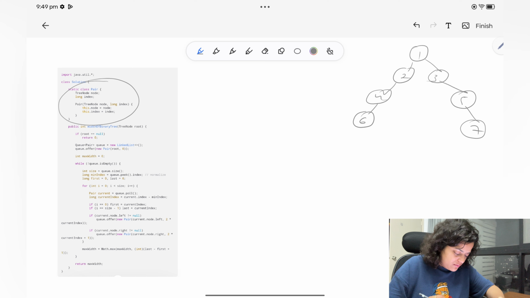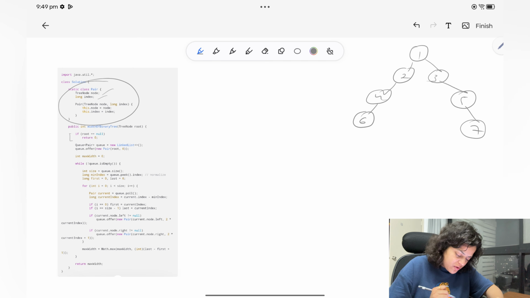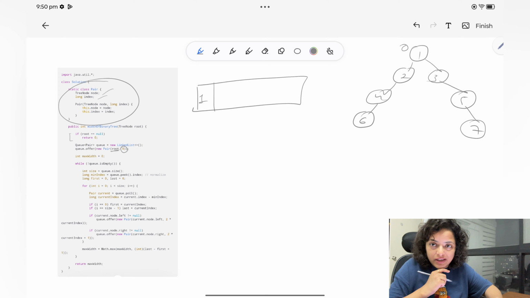Okay, now your pair will be node and index. Now, width of a binary tree: if root equals null, then you will return 0. Right now that condition is not true. So you will create one queue, the normal level order traversal, and then add the root into the queue. But with the root, you are adding the index also, the minimum index. So for root it will be 0, right? So you have added that root, 1, in the queue.